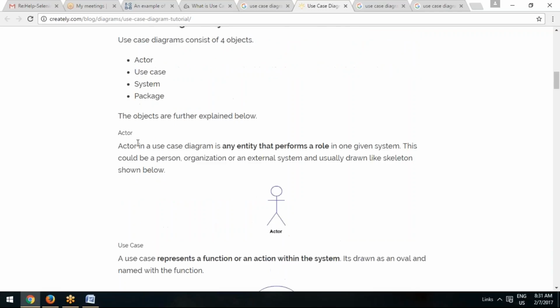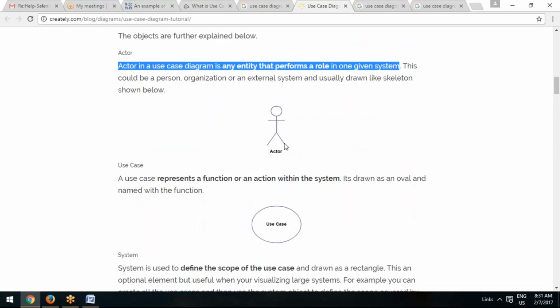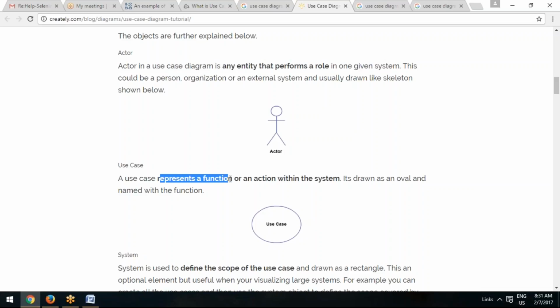Okay, so actor. An actor in a use case diagram is any entity that performs a role in the system. So he is the role. He is the actor, and the use case is a round symbol, which will represent the particular functionality and action with the system.